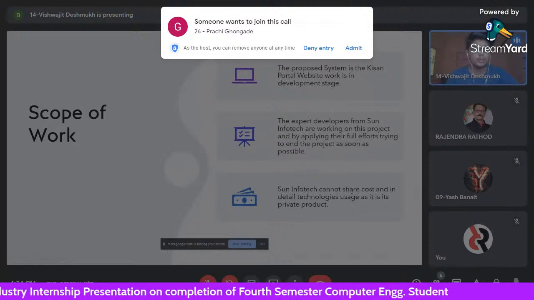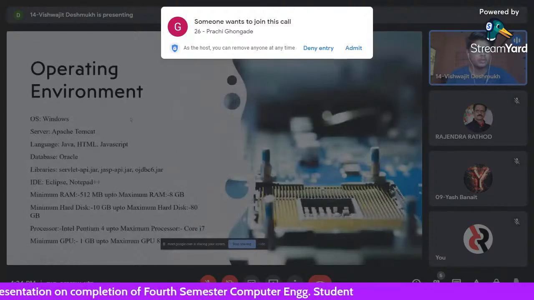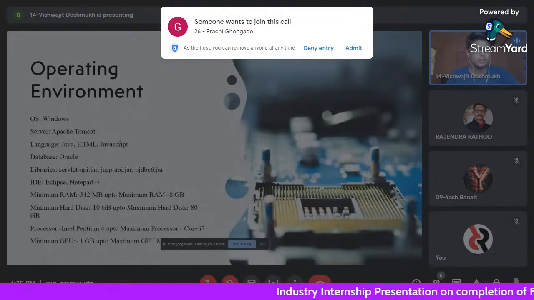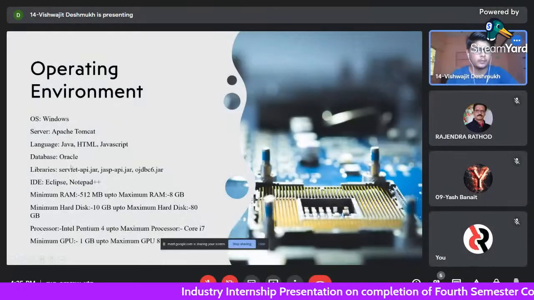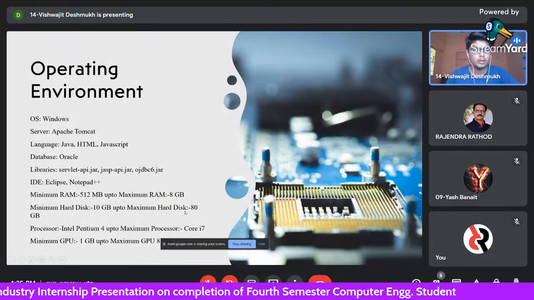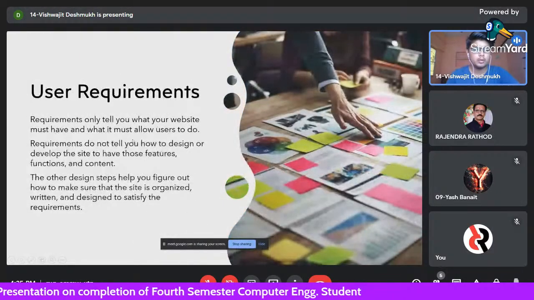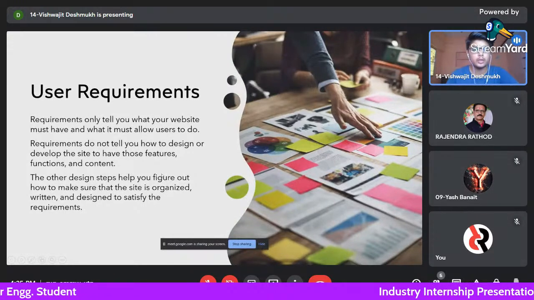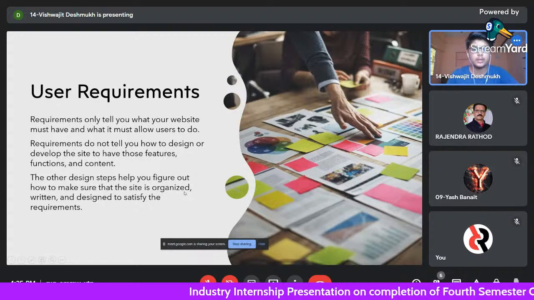For the operating system, we use Windows. The database is MySQL and the languages are Java, HTML, JavaScript, CSS. The server we use is Apache Tomcat. The IDEs are Eclipse and Notepad++. The user requirements do not tell you how to design or develop the site to have those features, functions and content. The other design steps help you figure out how to make sure that the site is organized, written and designed to satisfy the requirements.